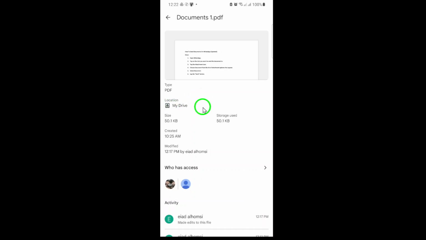Knowing how to quickly show a file's location can save you a lot of time, especially if your Google Drive is packed with files for school, work, or personal projects. It's a simple trick, but incredibly useful for staying organized and stress-free.